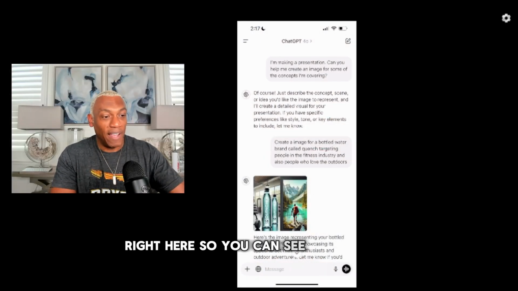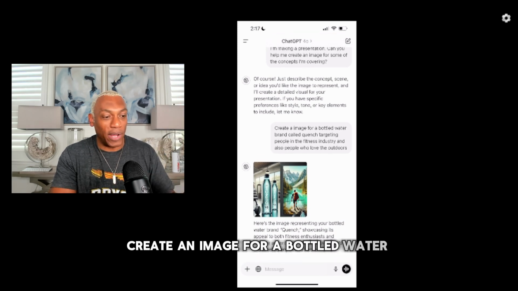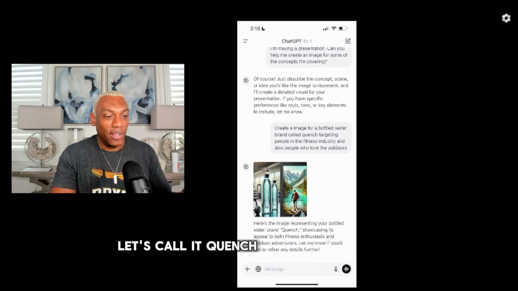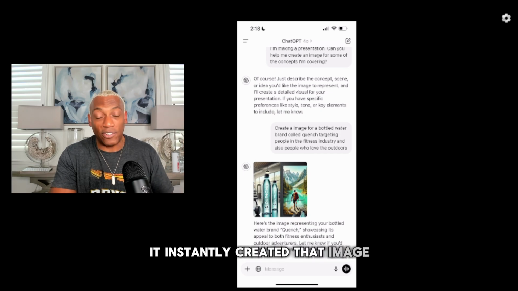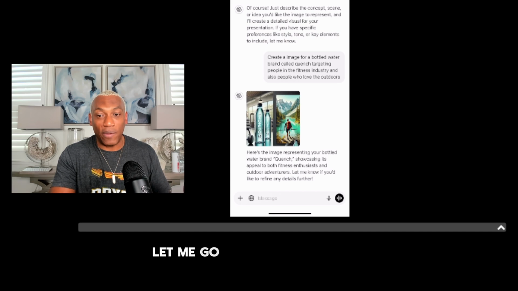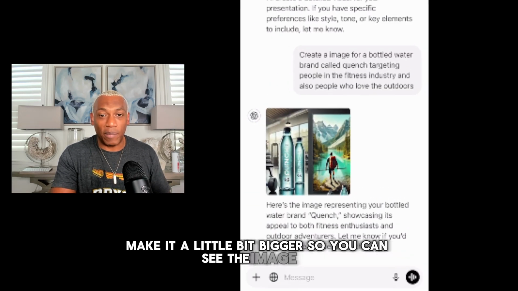So you can see I took that information in, and I said, create an image for a bottled water brand called, let's call it Quench, targeting people in the fitness industry and also people who love the outdoors. And it instantly created that image that you guys can see right there. Okay, so that's what I mean. Let me go ahead and move this, make it a little bit bigger so you can see the image.